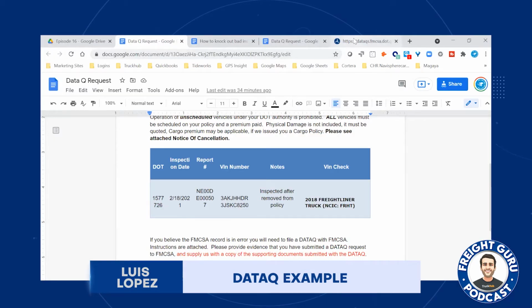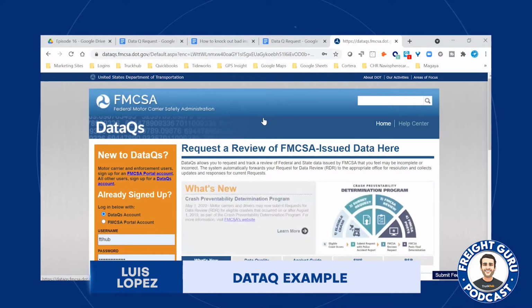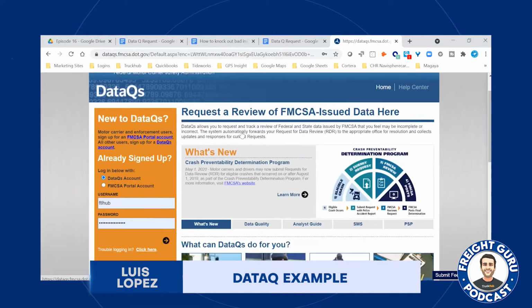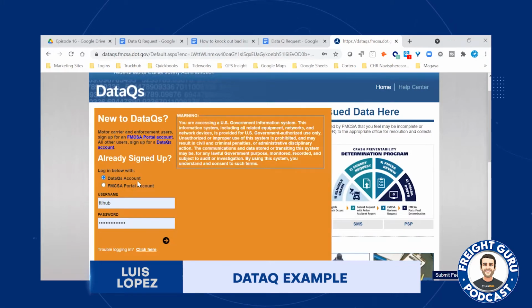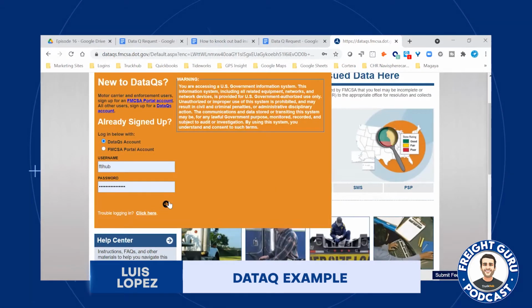So the first thing you're going to do is you're going to go into data queue. So you're going to go to dataqs.fmcsa.dot.gov. You can either create a data queue account, or you can go into FMCSA portal account. In this case, we've already created an account for the customer, so we're going to log into that account.